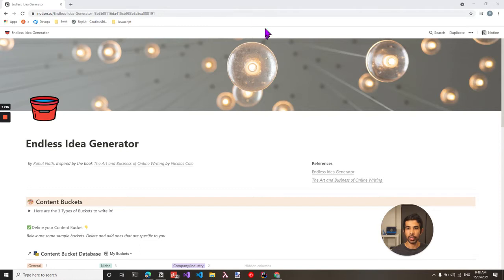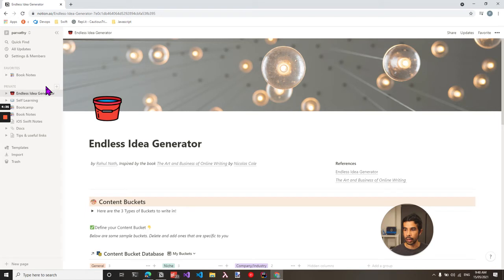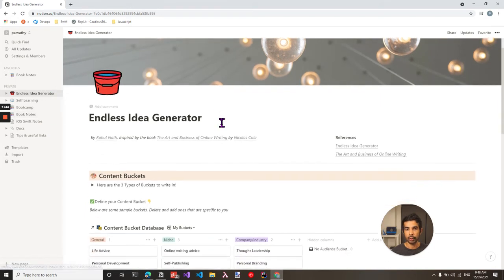Now, if you want to get started with this, head off to the idea Notion template and then click duplicate. This should duplicate to your own Notion workspace. Now you should see that on your left navigation menu. This is a copy of the template on your own workspace. So feel free to modify this as you want. So let's say this is Rahul's endless idea generator.